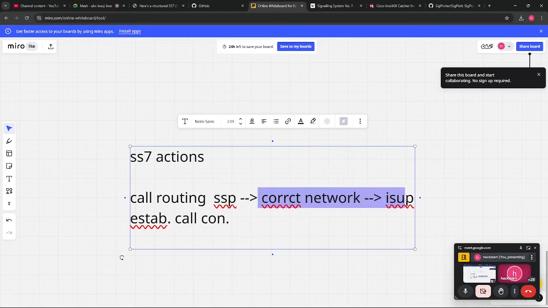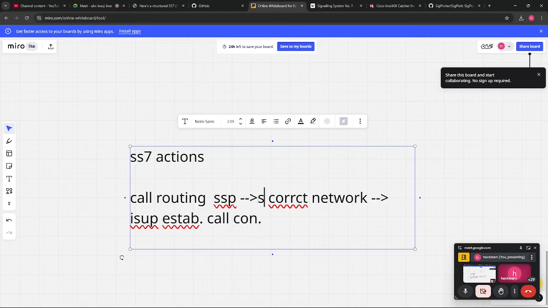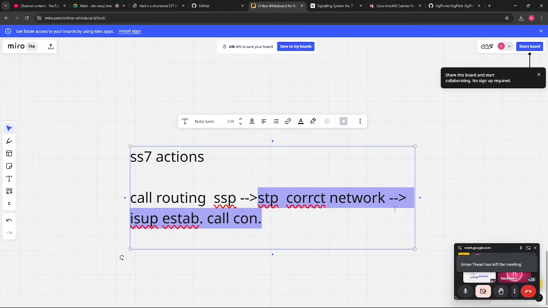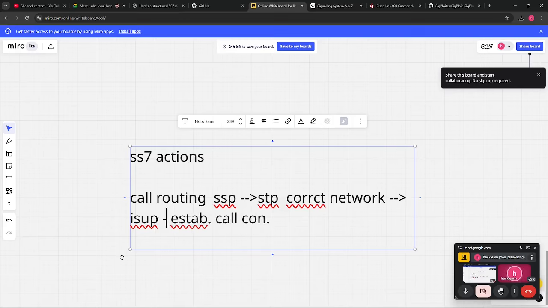Then SSP will help you go to the correct network, and then STP helps you forward your call to the correct network, and then ISUP establishes the call connection. So that's how one call is made, and all these technologies are in between to make your call to the correct network.